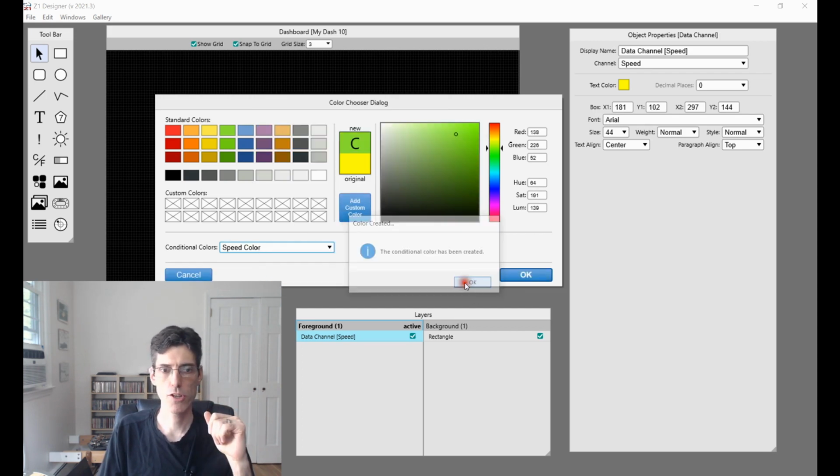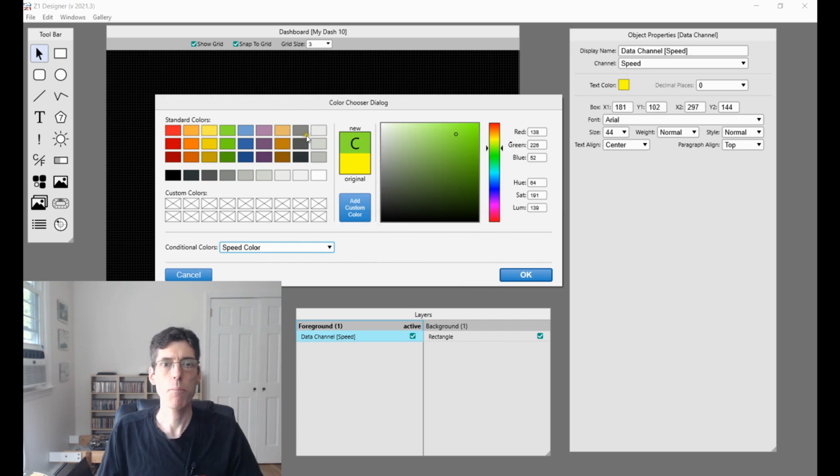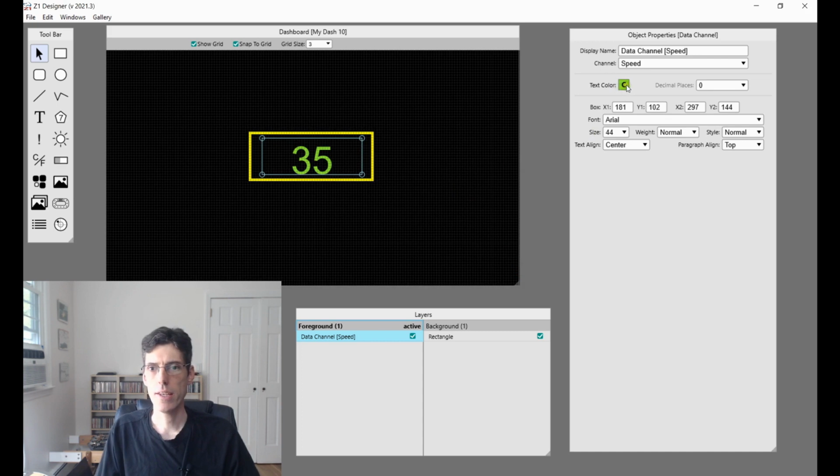You get the confirmation. Now I'm back in the original color chooser dialog, and the conditional color here is set as the speed color. And then what I see up here is the first color in it, which is green, with the C alerting me that it's a conditional color. So I click OK. Now I can see on here the text color is green, and I have a C in it, meaning this is a conditional color, and there's more than one color that's going to show up. So that's how you can create a conditional color and how you can assign it.